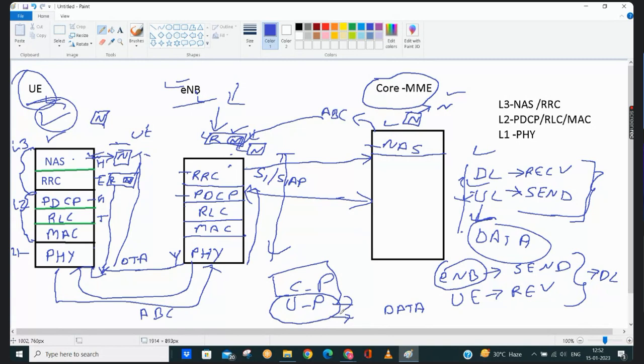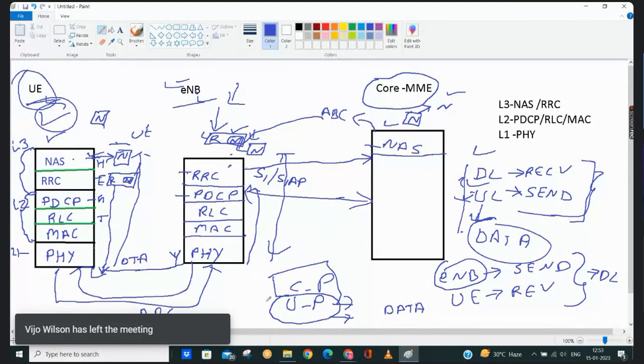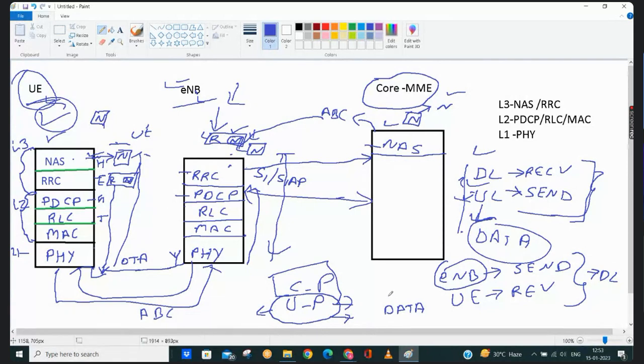That is currently out of scope, but in very short, suppose this is the U plane. The U plane is not always your data. I'm sending some payload in a signaling message. That is also my U plane. That is also my U plane data.